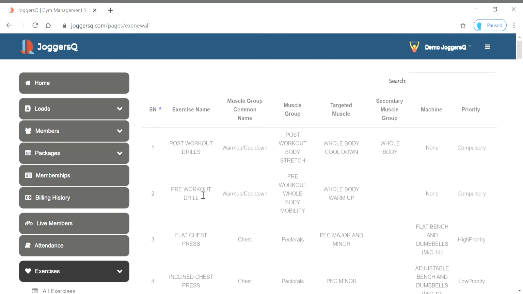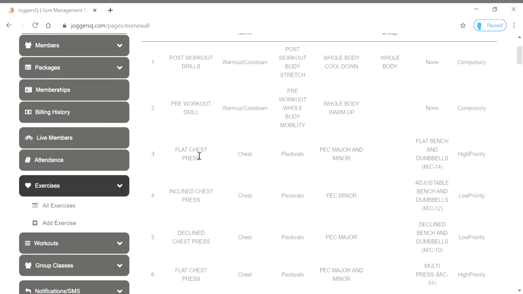So we have pre-workout drills, warm up, cool down. Now we have flat chest press. This is for the chest. The major muscle group involved is the pectorals, the chest muscle. We are focusing on both the pec major and minor group. The machines required are a flat bench and dumbbells. This is high priority.